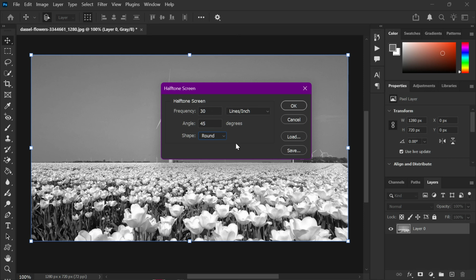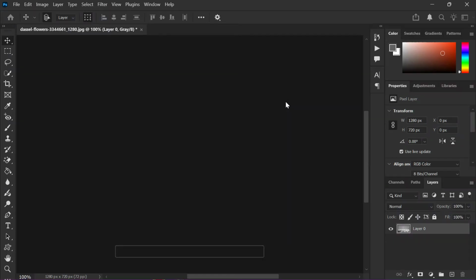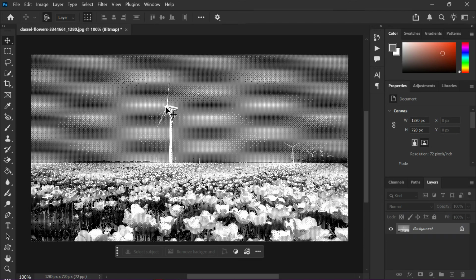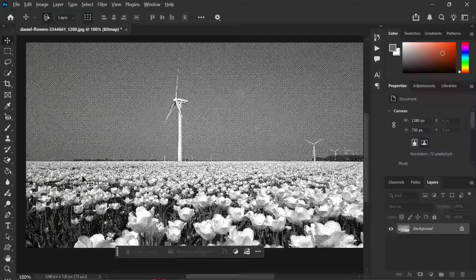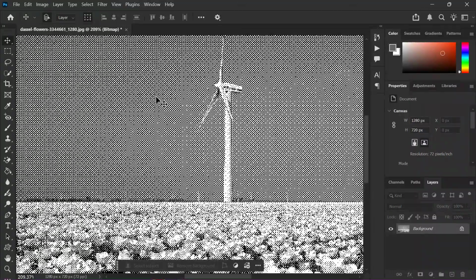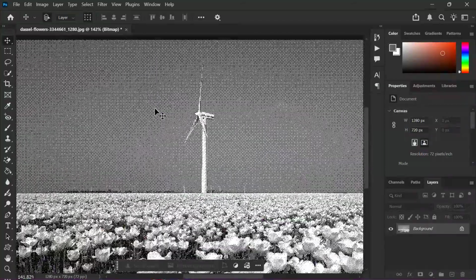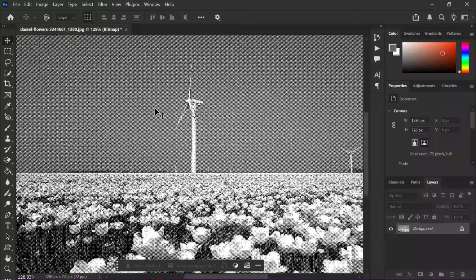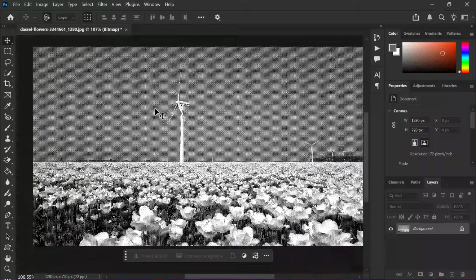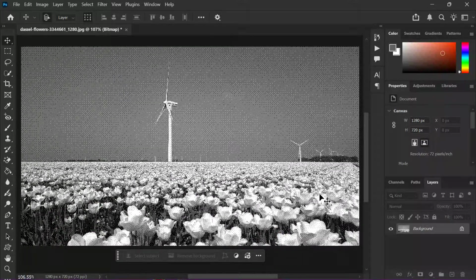Once you have these settings dialed in, frequency at 30, angle at 45, and shape at Round, go ahead and click OK. Immediately, Photoshop will process your entire image and replace the smooth gradients with a stunning dotted halftone pattern. You'll notice that the darker areas of your original photo now have larger, denser dots, while the lighter areas have smaller dots or more white space. This creates a fantastic optical illusion of shading using nothing but solid dots.